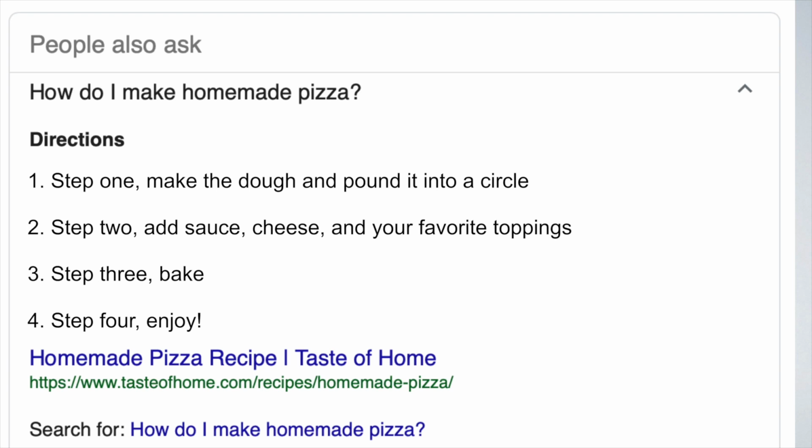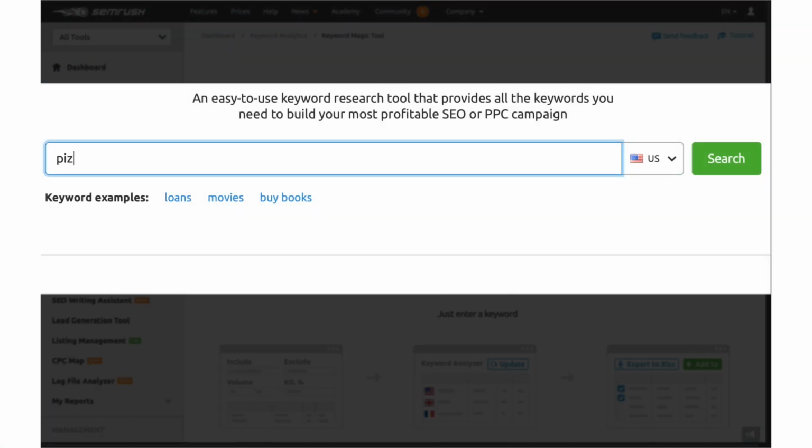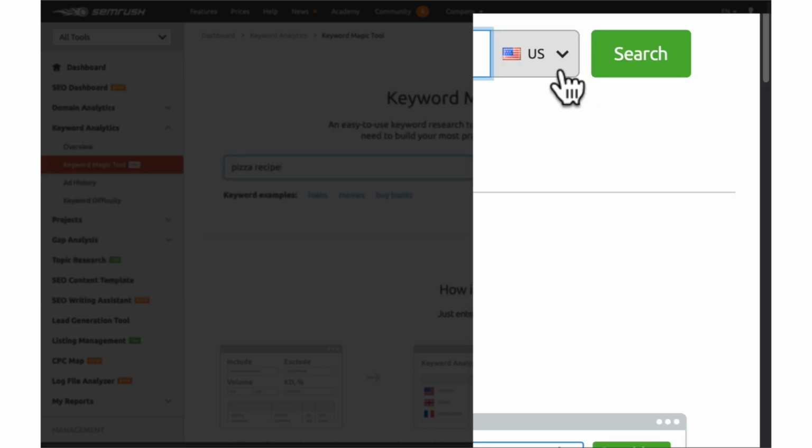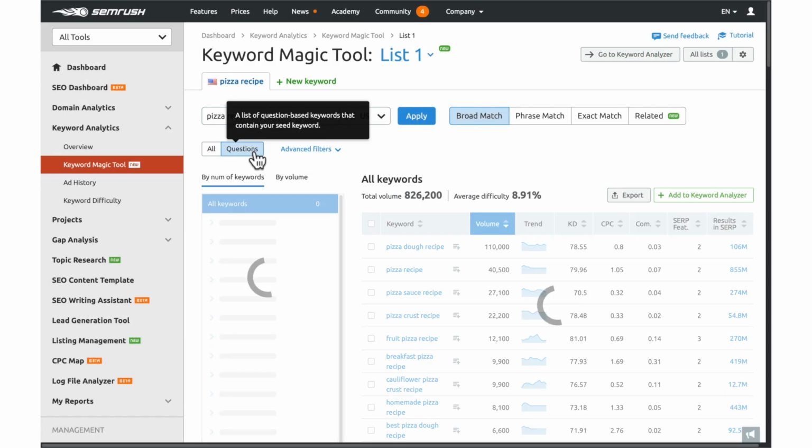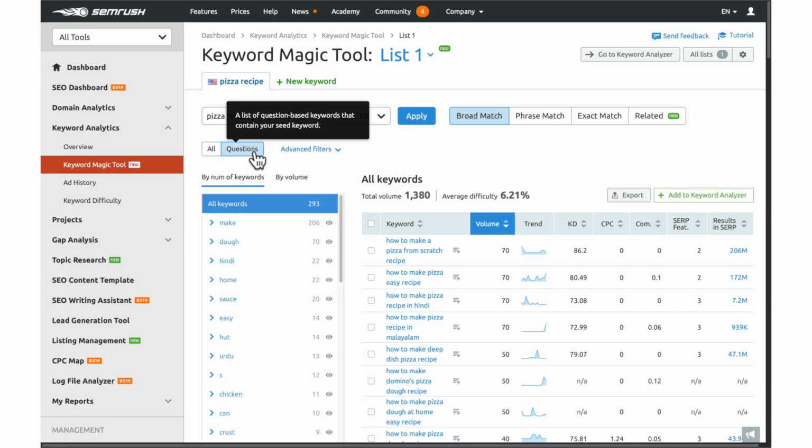Logically, we might create this content to answer the search query, "How do I make a pizza?" This, however, may not be the exact wording that people are searching for. For example, they might omit "how do I," or they might use a different pronoun instead of I. To find that out, go to Keyword Magic, enter your seed keywords, pizza and recipe, and then click the green search button. And then click the Questions button to get keywords in the form of a question.